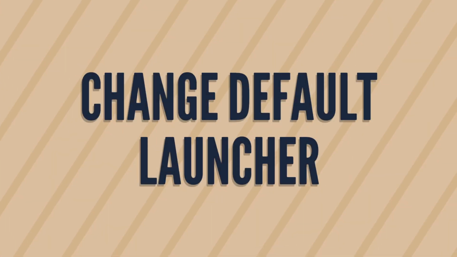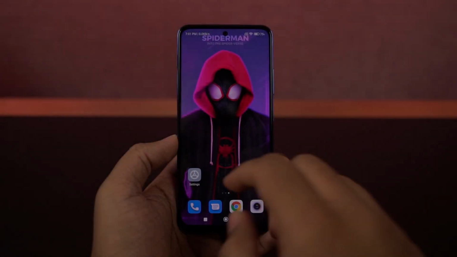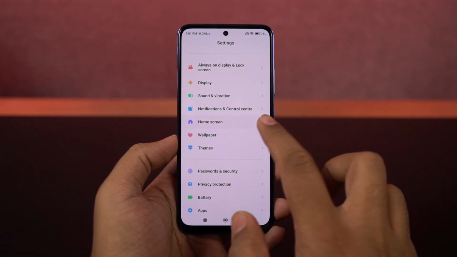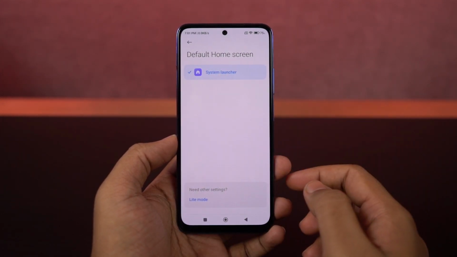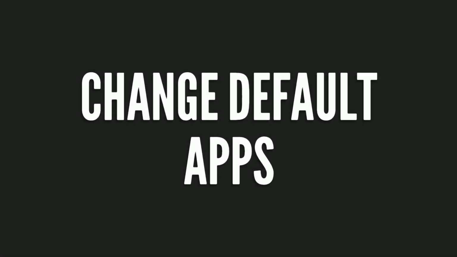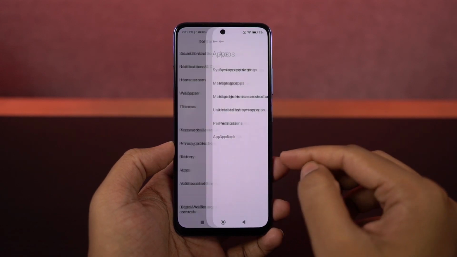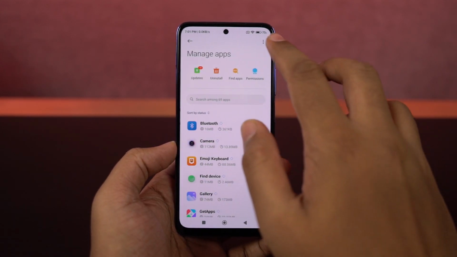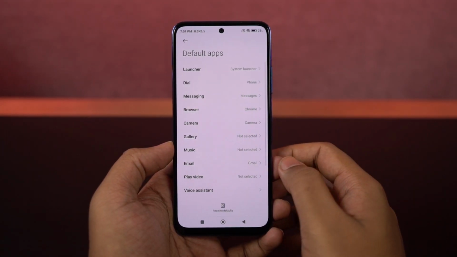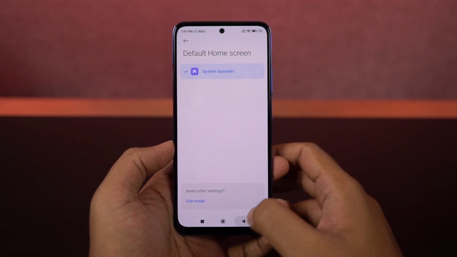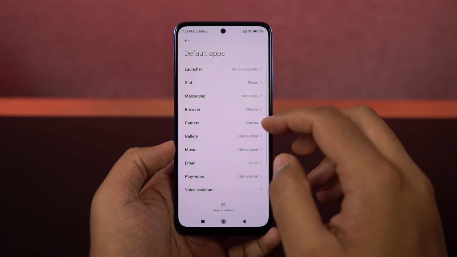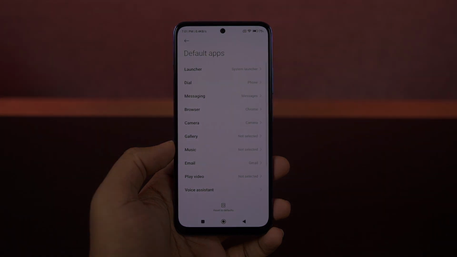Next, if you want to change the default launcher of your phone, you can do that from here. Let's say you have installed any third-party launcher, like the Novo launcher, you can change it from here. Next, I'm going to show you how to change the default applications for regular profiles like the default browser, SMS, and so on. For that, you need to go to the settings and come to this particular page, and from here, you can change your default browser, default SMS application, default email app, and so on.